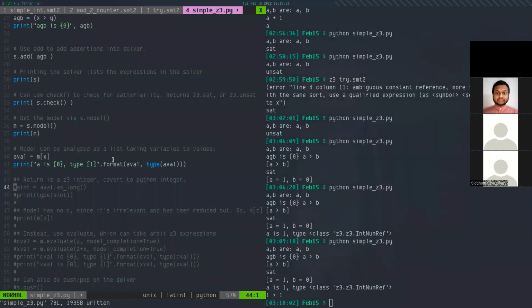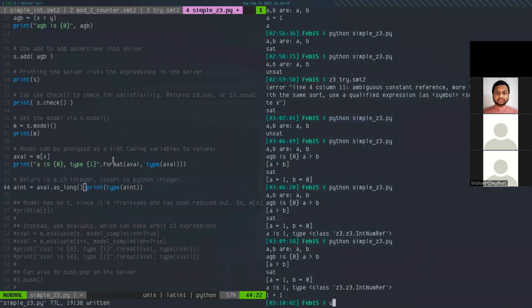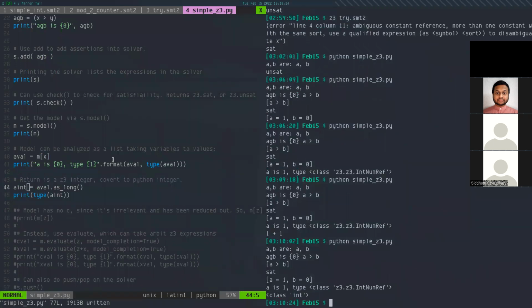You unwrap it via this as_long thing. There's some simple as_long thing, and then you can check the type of this. Sorry about that. This is an int. That's all good. So that's how you unwrap it.